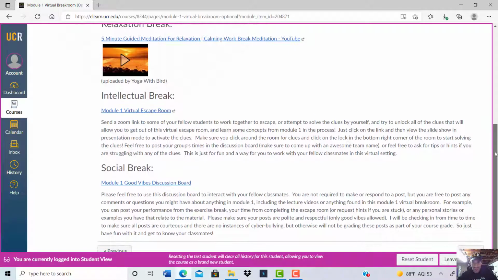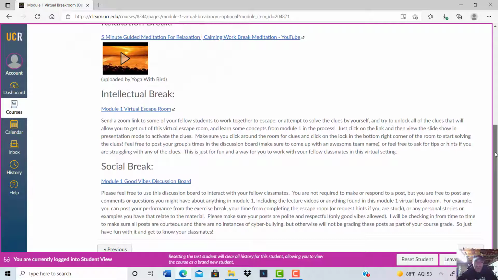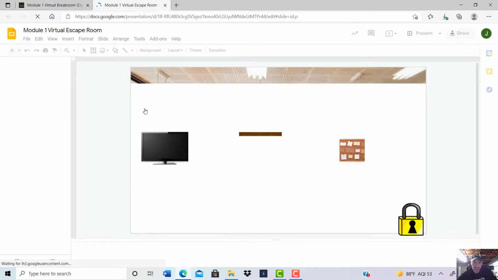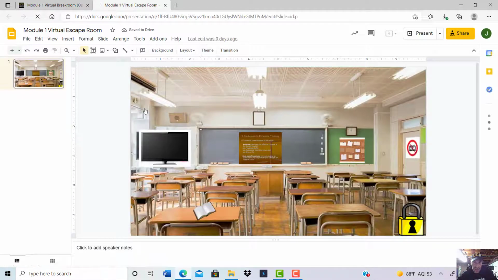Or again, you can just say what you liked about Module 1 or what you didn't like, or maybe some stories that you can relate to that are related to the material from Module 1. If you want to take a look at that virtual escape room, here's kind of what it looks like. If you click on that, a link pops up, right? And that virtual escape room pops up.